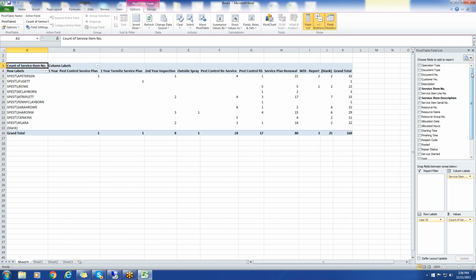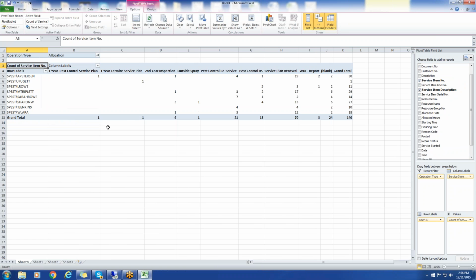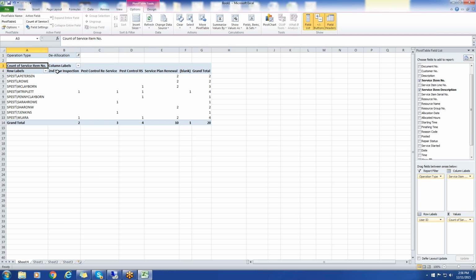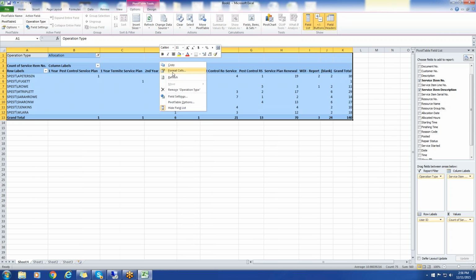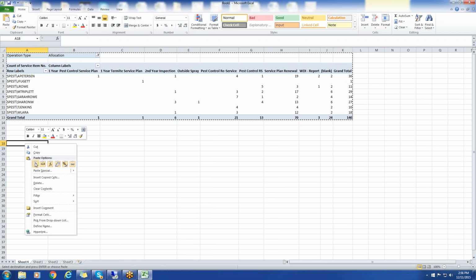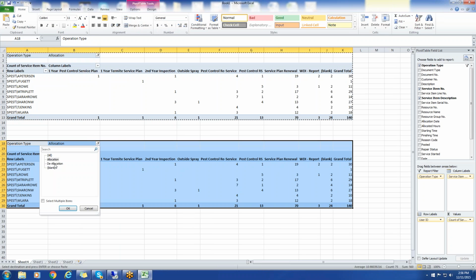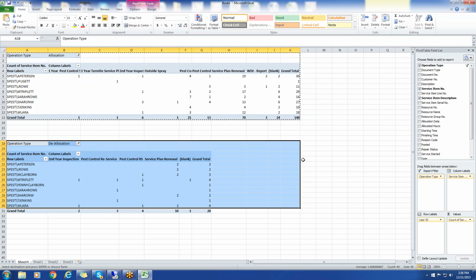And then for the filter, I'm going to use operation type, which will be either allocate or deallocate. So here we've got all. If I go in here and click on allocation, it shows me just the appointments that were allocated or set. If I click on deallocation, it shows me the ones that were reset. So what I'm going to do is leave it on allocation. I'm going to go in here and copy below here and hit deallocation. Now I've got a pivot table for both.